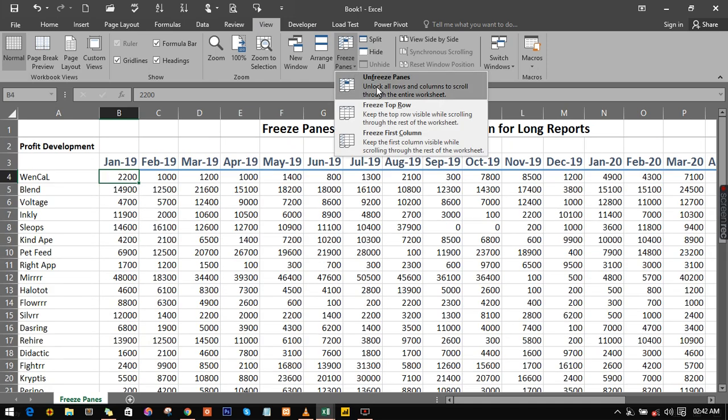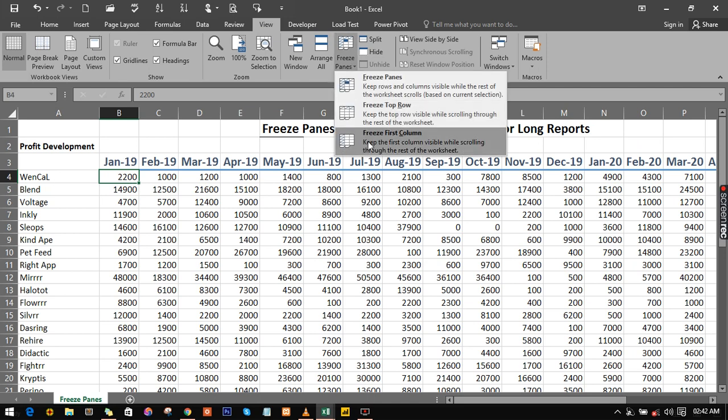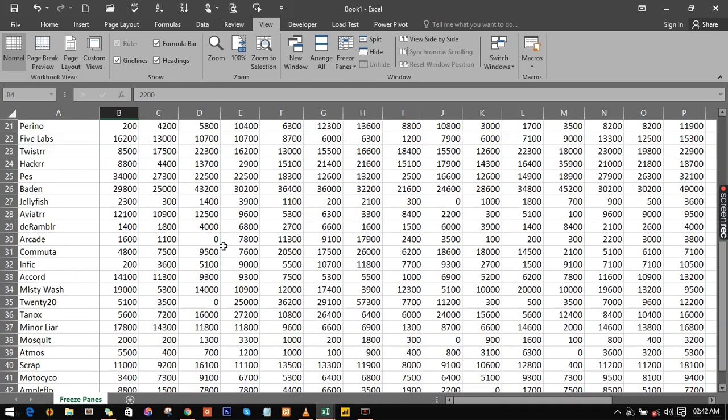Now unfreeze. Now you use the first column. You can see when we go to the right, only the first column stays, and you can still move along with that.